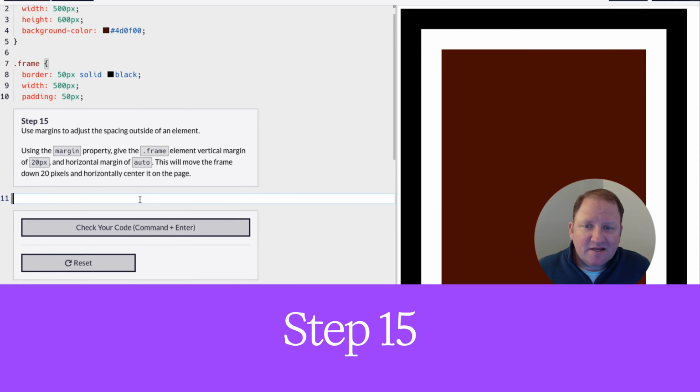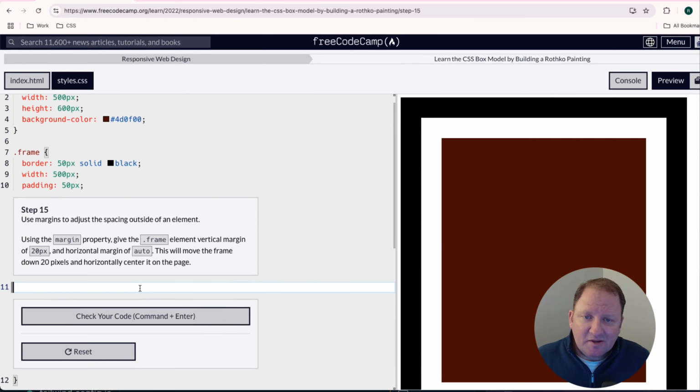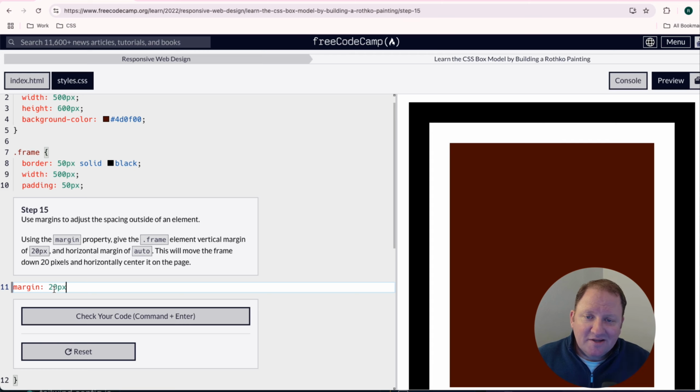So step number 15 here, it says use the margins to adjust the outside element. Of course, that's the frame. For the vertical, meaning the top and bottom, it wants 20 pixels, and for the left and right, it wants auto. There's a real quick way to do this with the shorthand margin property. So margin, and then the two values we need: what would we like to do on the top and bottom? If they're both equal, we can just get away with doing 20 pixels. But we need a second value because right now that's being applied to all of the edges. So we want the auto next.